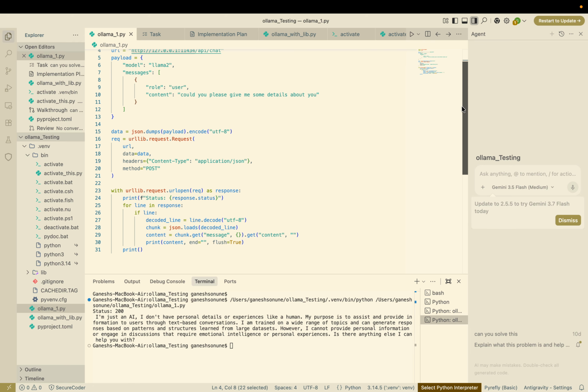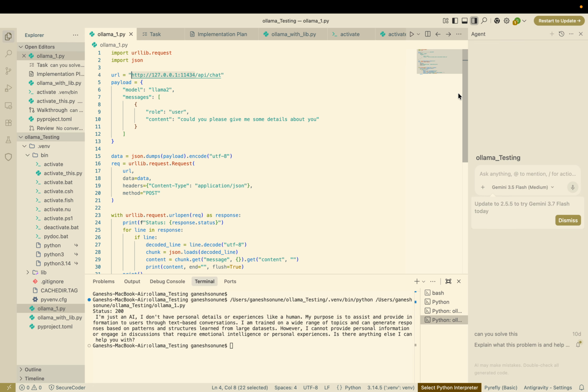That way you can install Ollama on your system, and it's a very easy way to use it in your project. So for now, this is from my side.